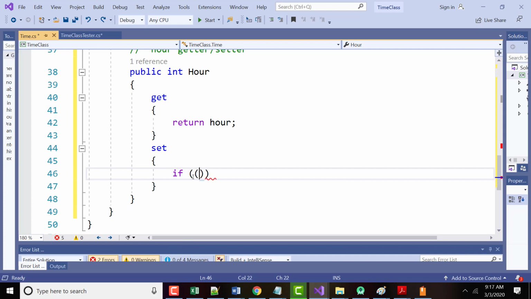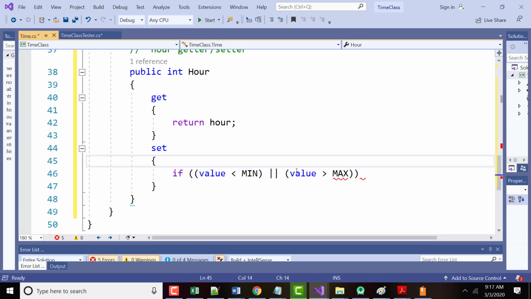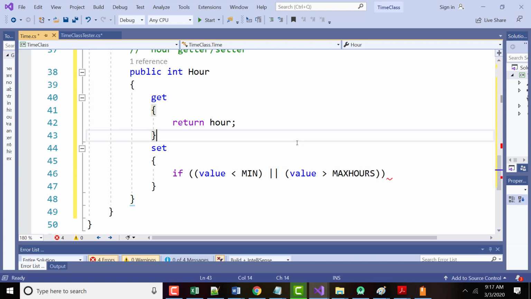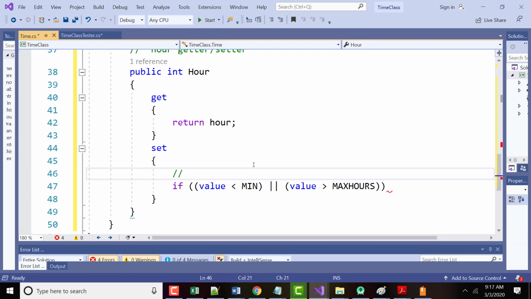So, if value less than min or value greater than max. So in other words, what are we doing right there? It's not max. It's max hours. For lack of better words, you could say perform range check. Isn't that really what we're doing? In my opinion, at least it is.